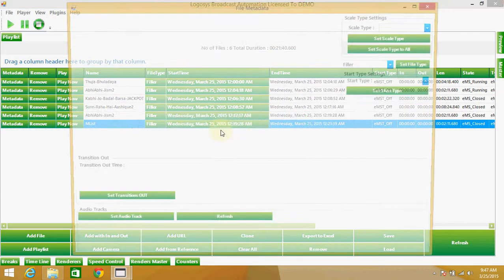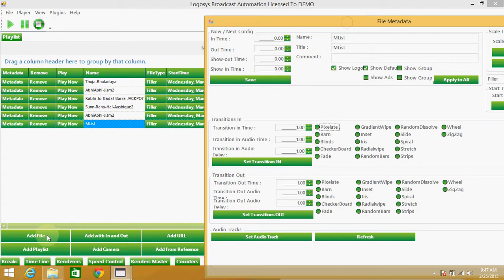And if I close this, now if you remember, when we add a file, the file name is displayed as the name of the object. But if you add an M list, you can name it. So let's name this rock songs.